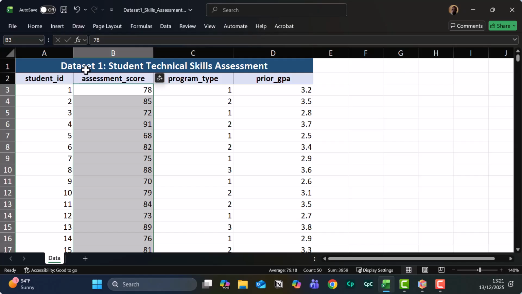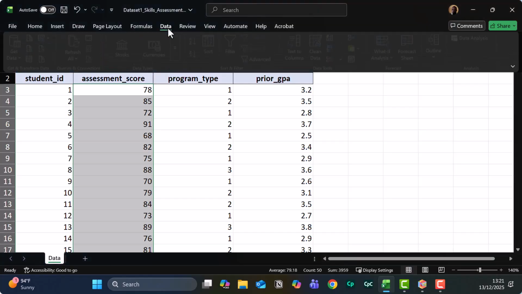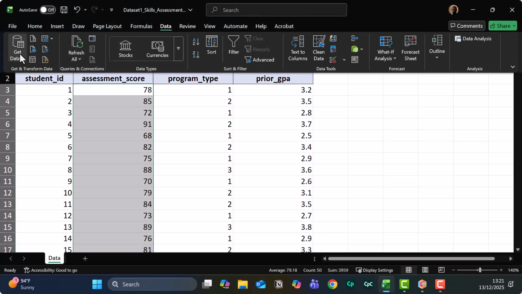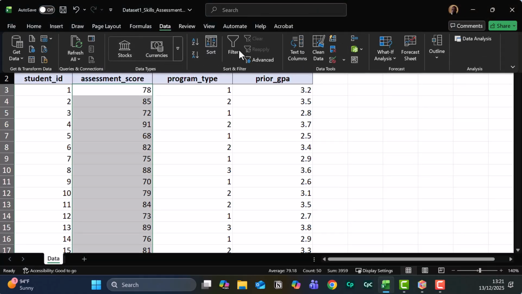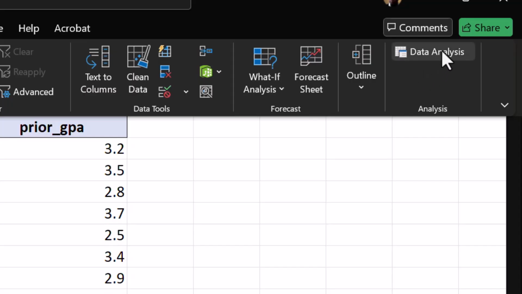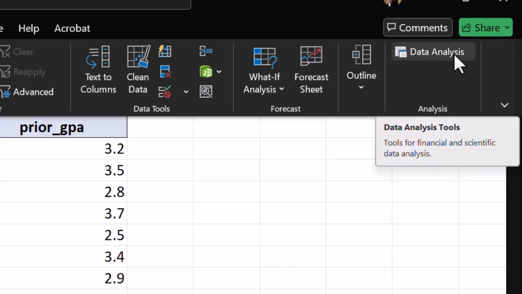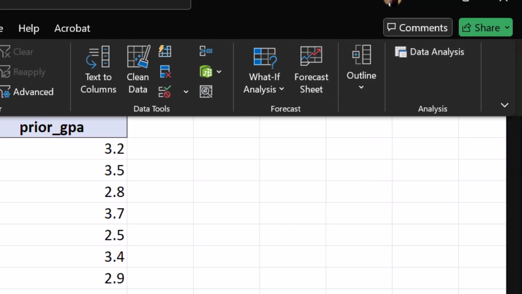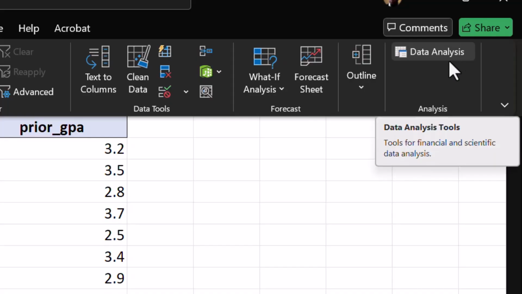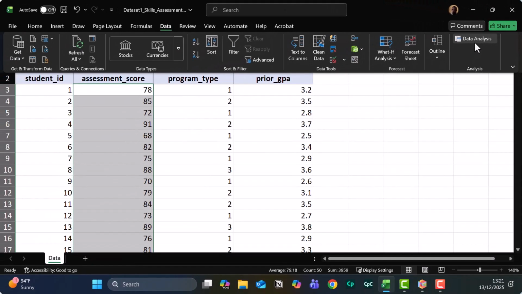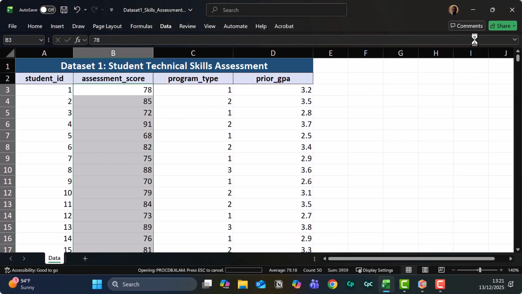Now when you come back to your data menu, click on the data menu, and then you run through again, you will see data analysis. This is data analysis now that's been activated. So you click on it, click on data analysis.